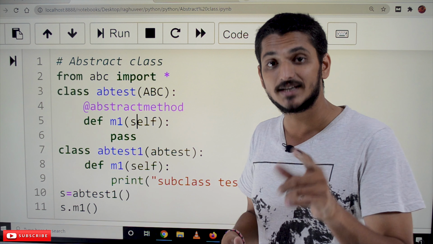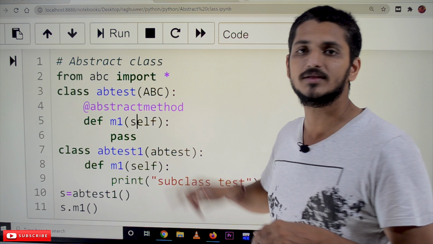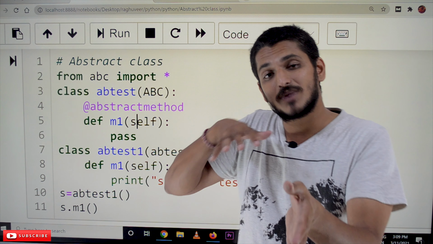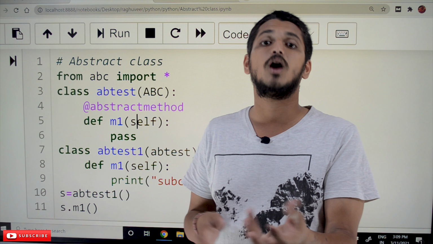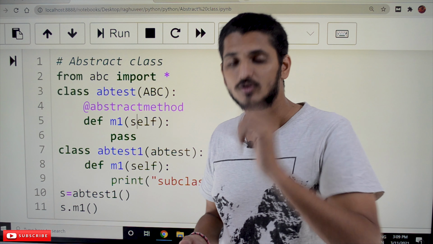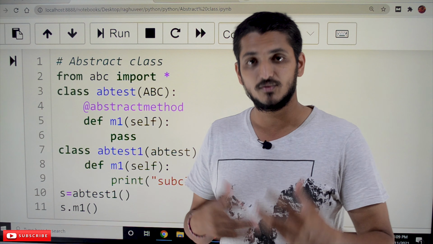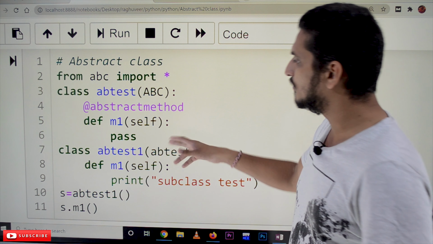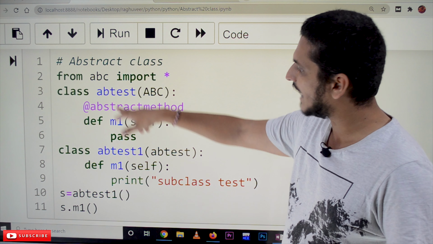That condition is applied by using this @abstractmethod. What is this? A decorator. We are imposing some condition on the method M1. That is what decorator means. How decorators are defined was clearly discussed in our previous classes. That's why please follow our playlist from the beginning. You will get good clarity about complete Python. So this is how we implement abstraction.